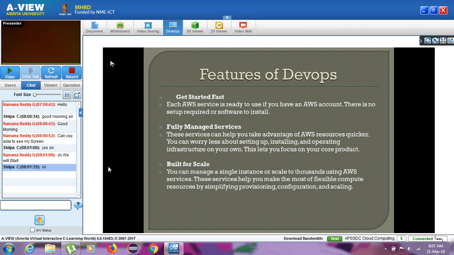Every service is ready to use if you have an AWS account. As I said in the previous sessions, you don't have to configure or install anything. The services are available, just use them and pay as you go. There is no setup or software required, not even licensing.